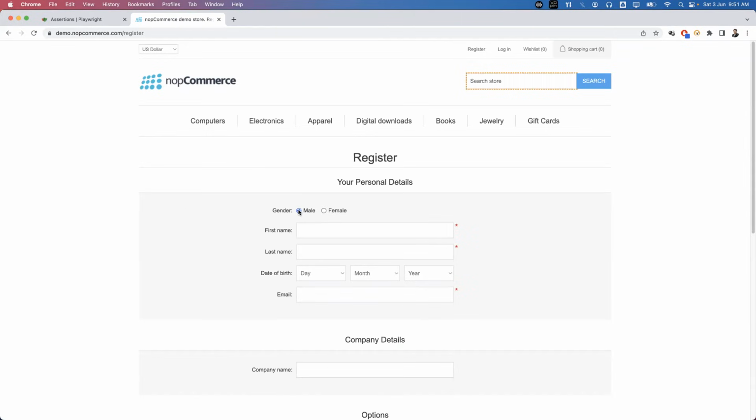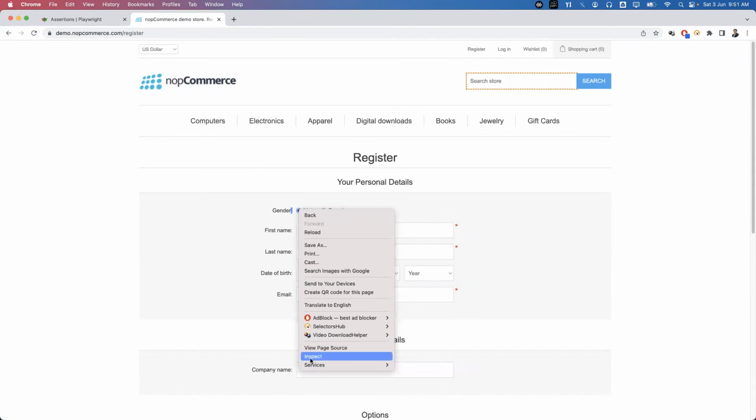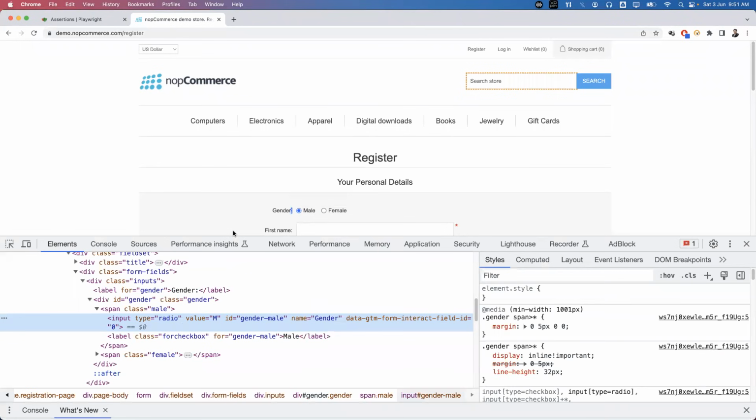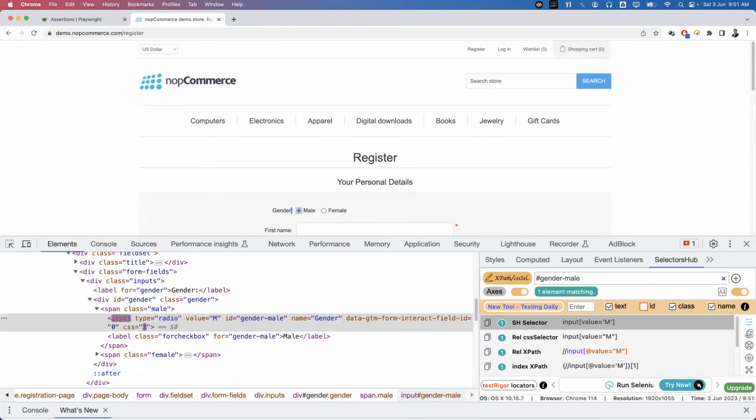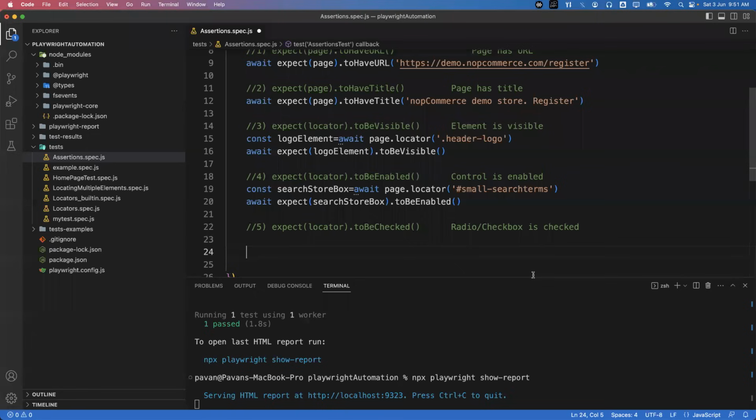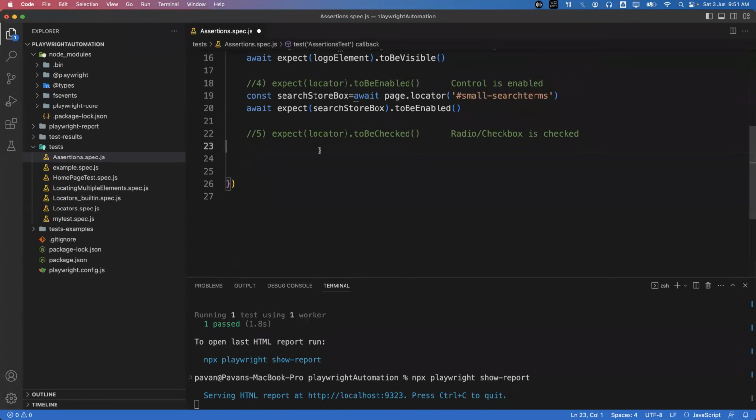Okay, so what we'll do is inspect this element, that radio button, and its ID is available. So I can write CSS directly for this ID. Here in the CSS selector hub, I'm just writing ID, which means hash, and gender male. So this is a locator which got generated. Now I'm trying to use this locator to locate the radio button. After that, I will perform the click action. Then I will check the status.